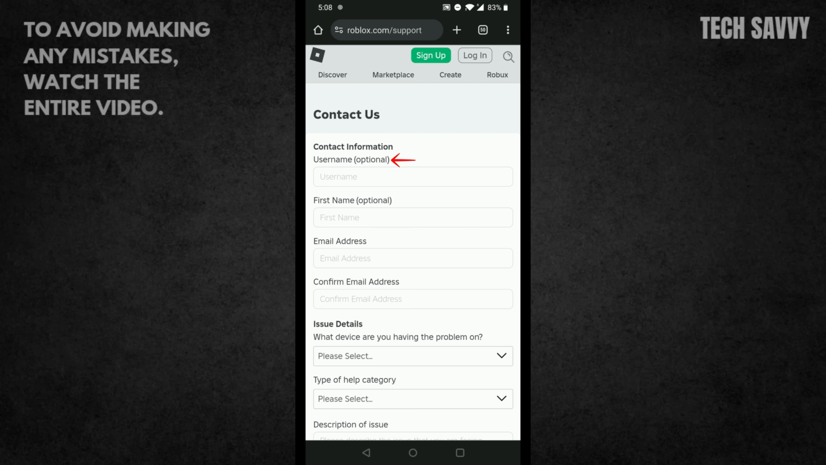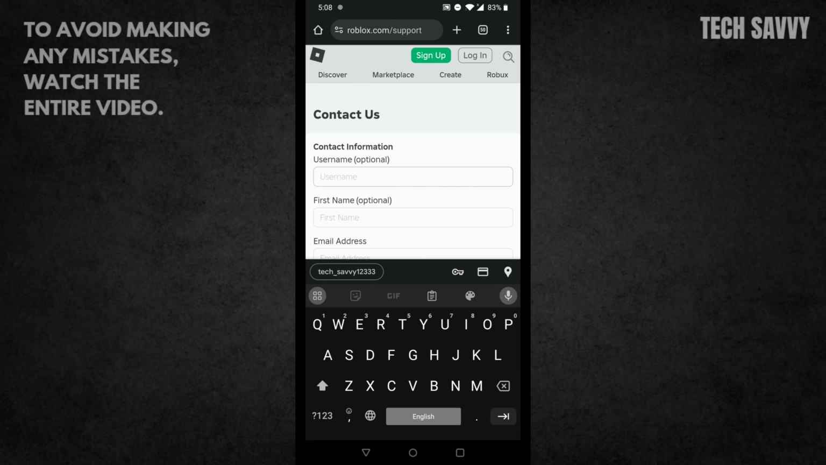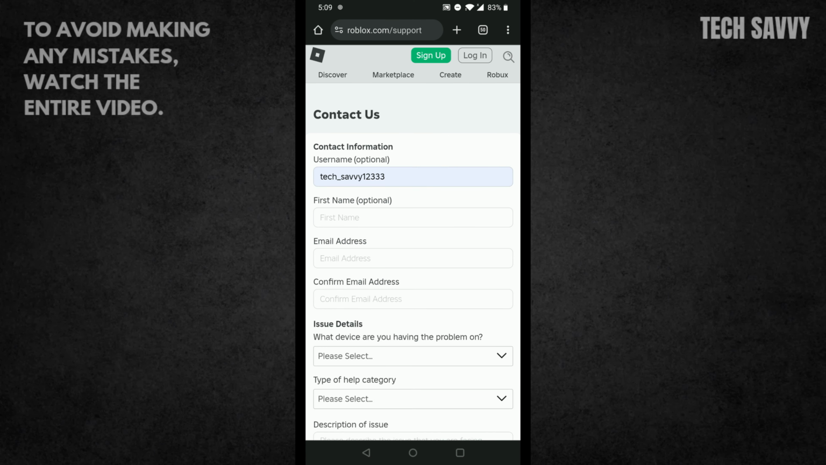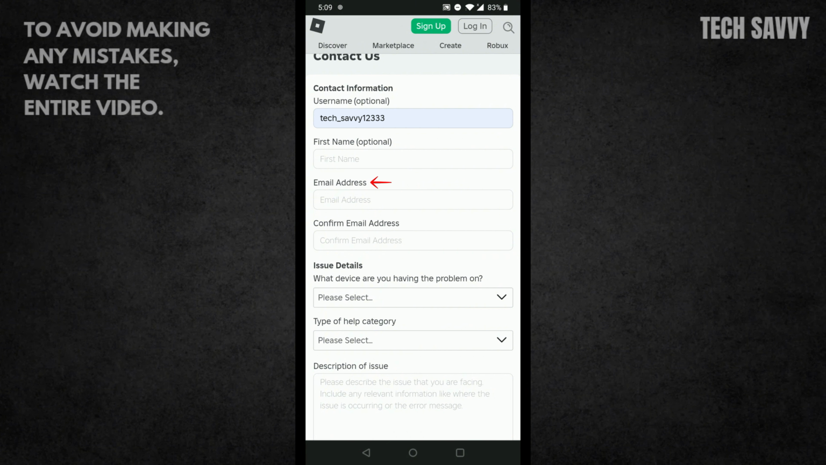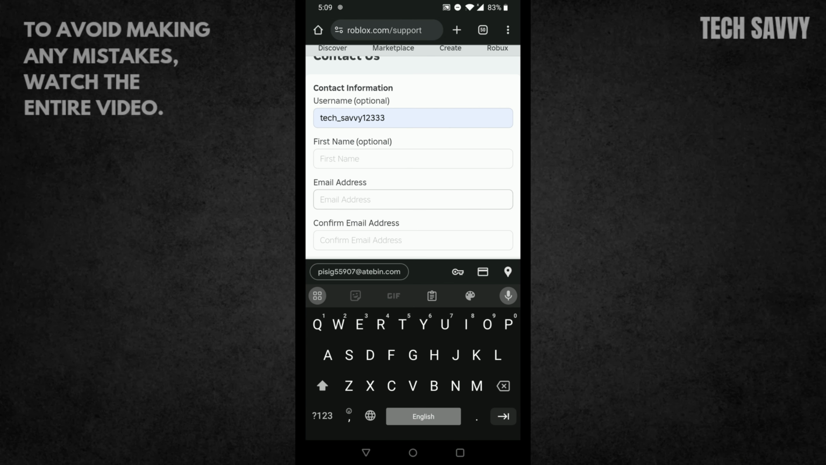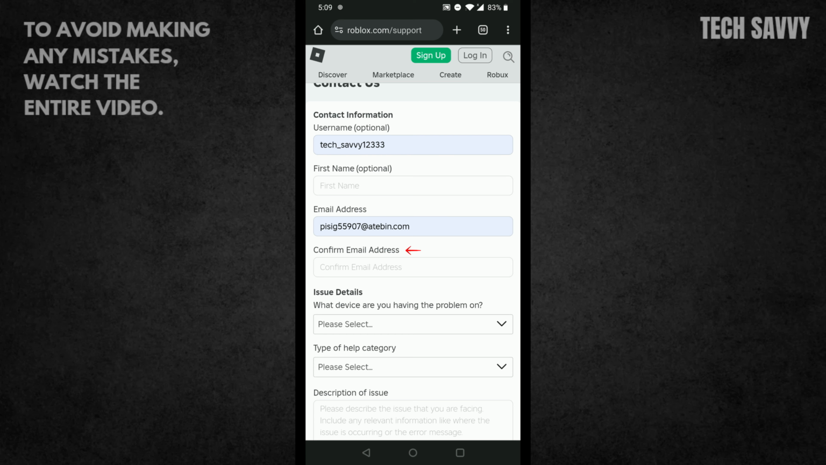Okay, so now we have to fill the basic information here. First, you have to enter your username here. Okay, so after entering your username, you can also type here your first name, which is optional. Then you have to type your email address here. Remember one thing, Roblox will contact you through this email address. Then you have to confirm your email address.